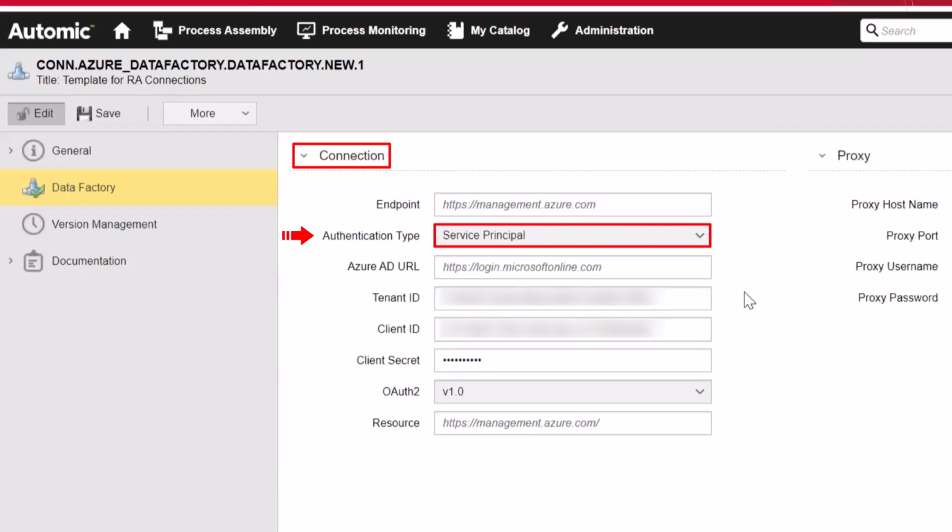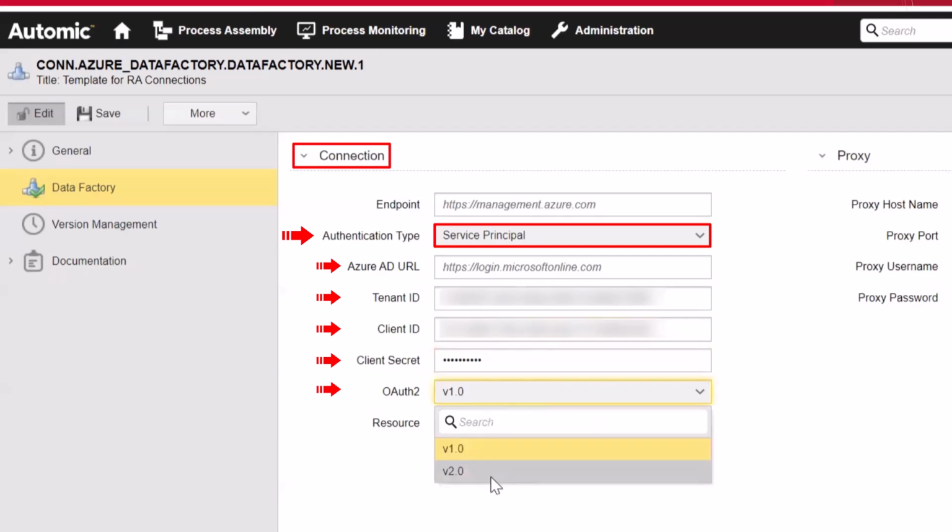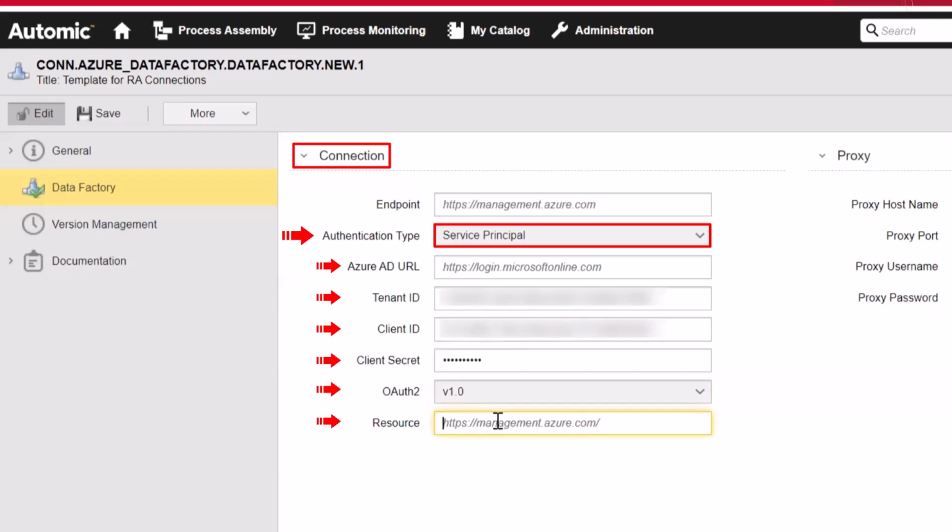With the service principal type, you must define your Azure AD URL, a tenant ID, a client ID, and a client secret. With the OAuth2 authentication method, depending on the version of the OAuth2 authentication method you select, you must either define the resource or the scope.